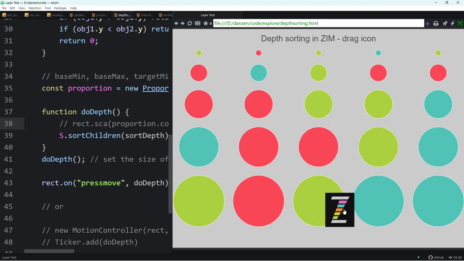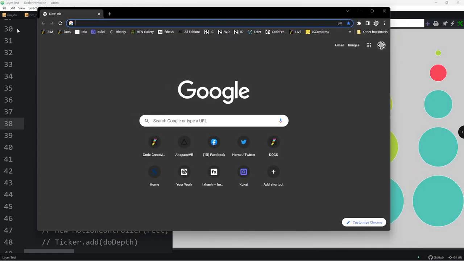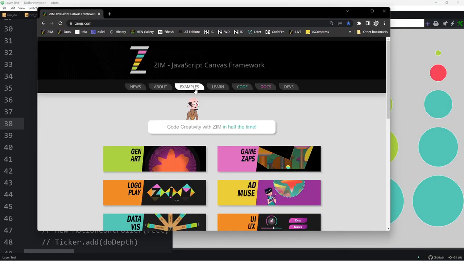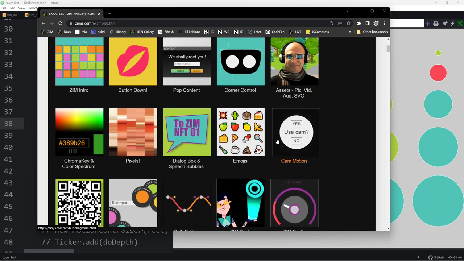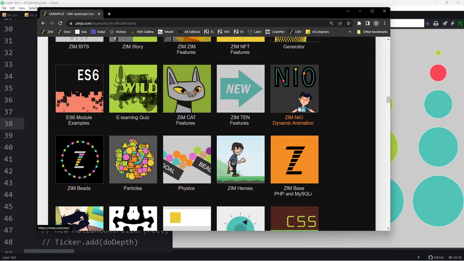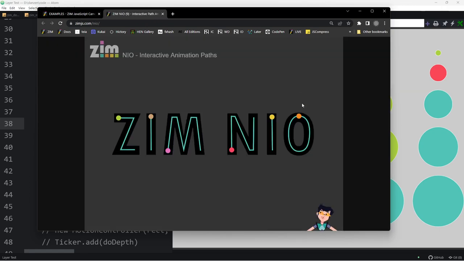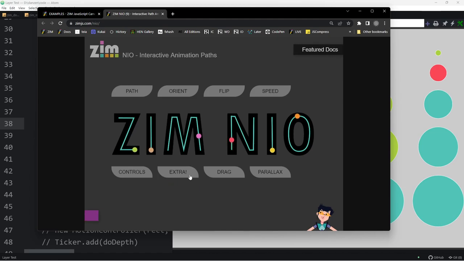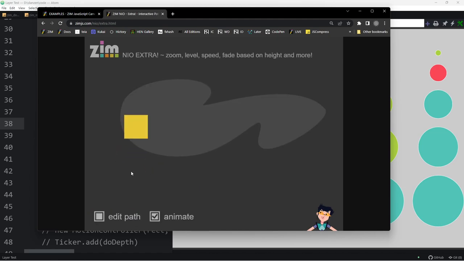Okay, so when we animate along a path, we added this thing called level, I think it was, and it would automatically do this as it's animating along a path. This is ZIM Explore, so we'll go take a look at that right now. We mentioned it. So in ZIM, under examples, under the collections, under Neo, so this was all back in ZIM 9 right here. So here's ZIM Neo. One of the things in ZIM Neo was this extra, which shows animating along a path.